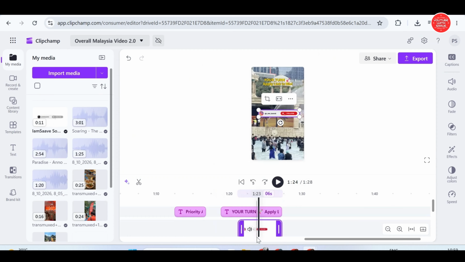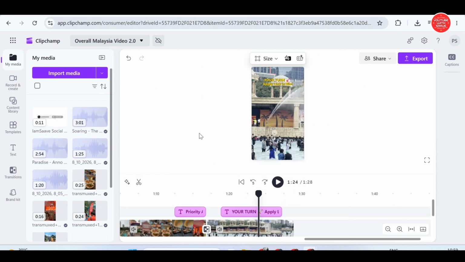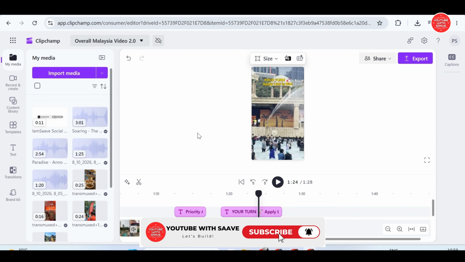The other option is you can go to YouTube Create app on your mobile for shorts and tap on stickers and add your GIF directly.